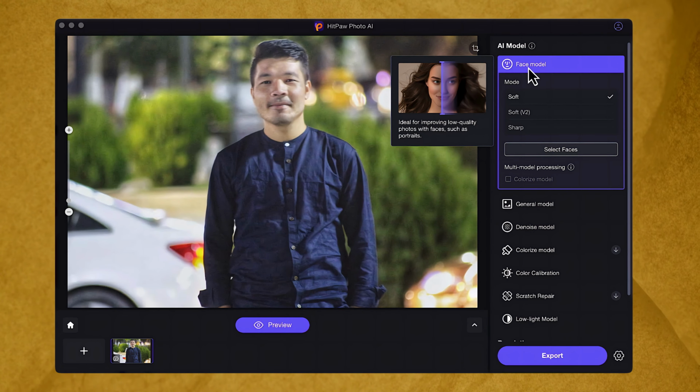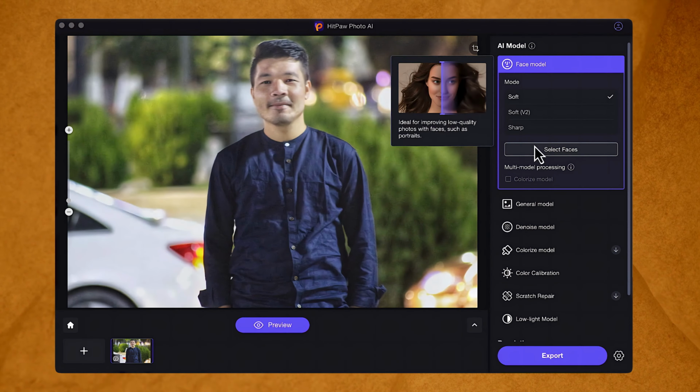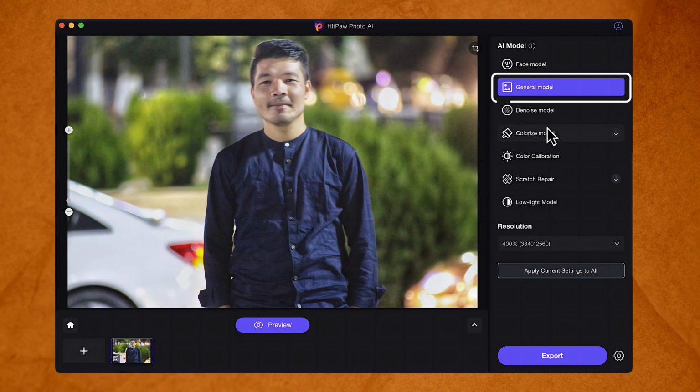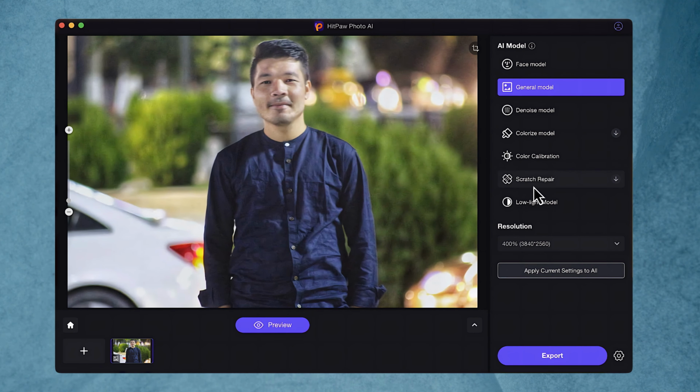The first option is Face Model. This feature is used to improve quality of faces in a photo. And the second option is General Model. This is for overall. And there are many other options that you can explore by yourselves.